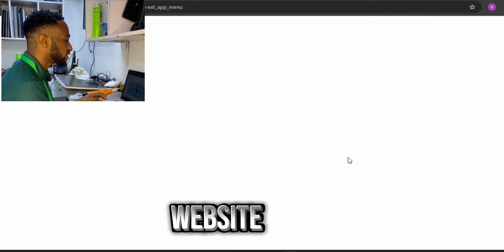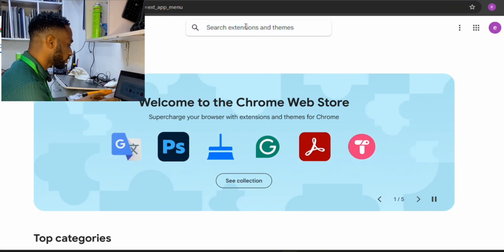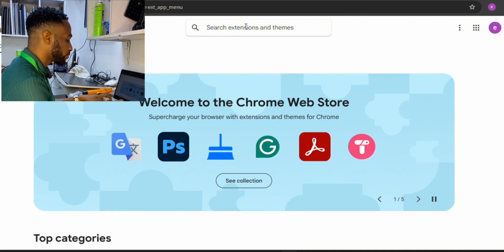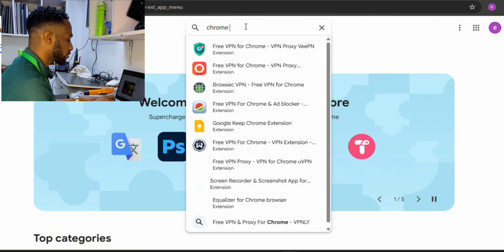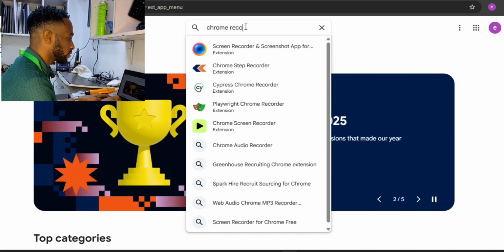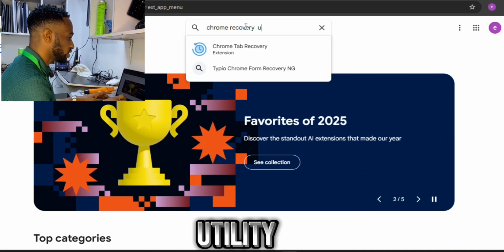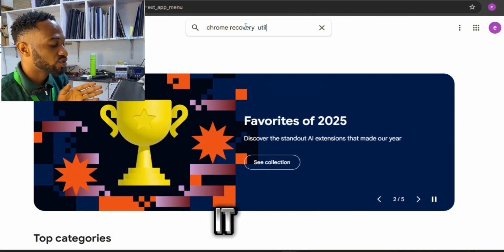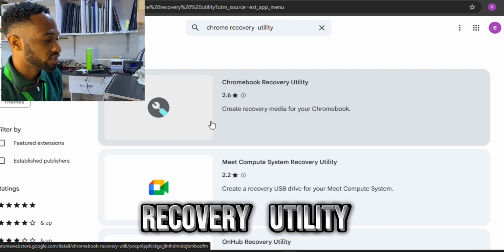Then on the Chrome website store, you search for Chrome recovery utilities. So it will bring you to this place. Then you click on the Chromebook recovery utility.